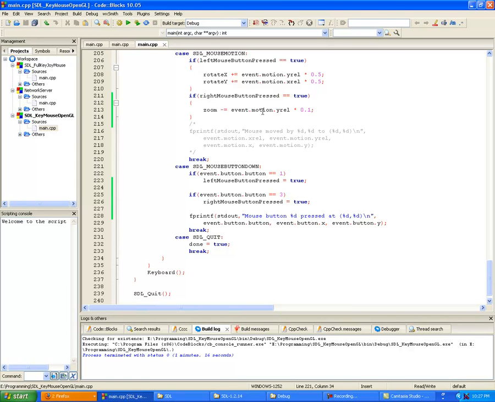An example of absolute position would be this right here: event.motion.x, event.motion.y. So that'd be for your x and y. In this case, we don't want that. In this case, we want only relative position. So we want to see where we are according to where we were last, and not any other way.